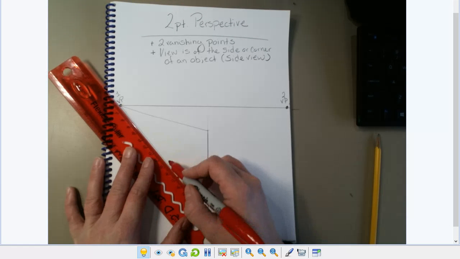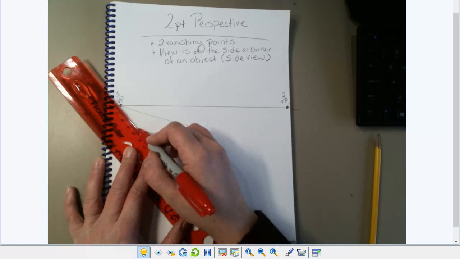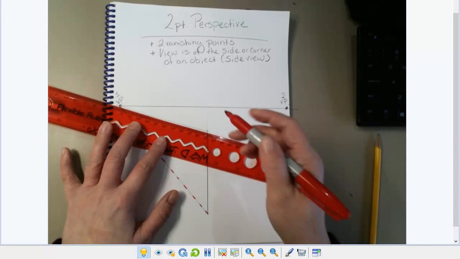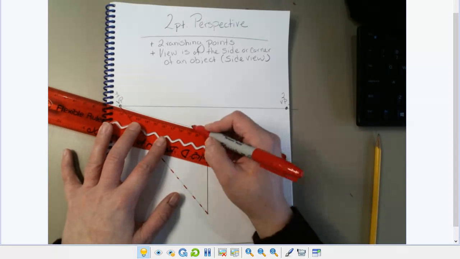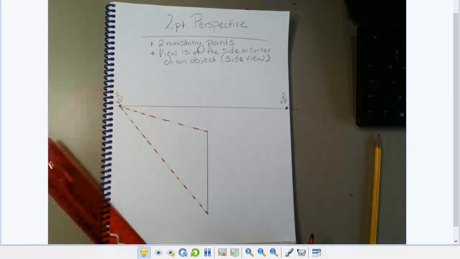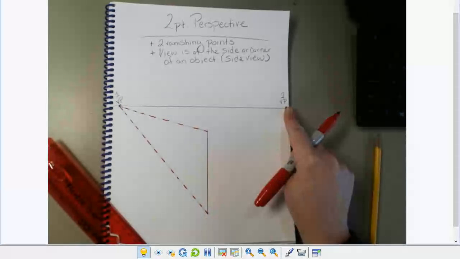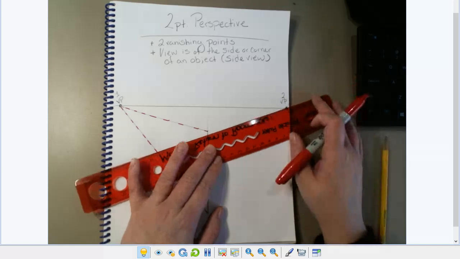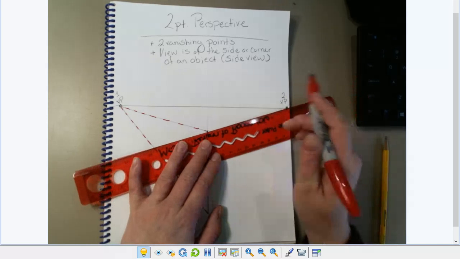Here, I'll draw those diagonal lines in red so you guys can see them a little bit better. Right, and then from the top and bottom, we're also going to do the same thing and line up our straight edge with the area over here.